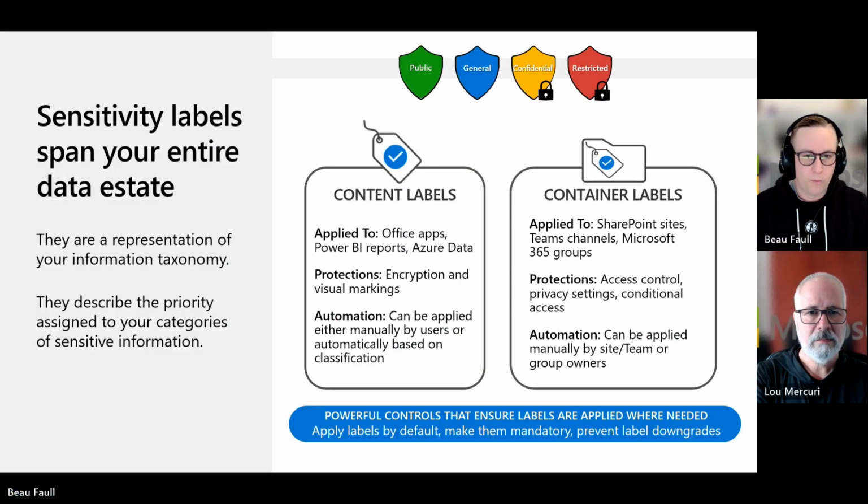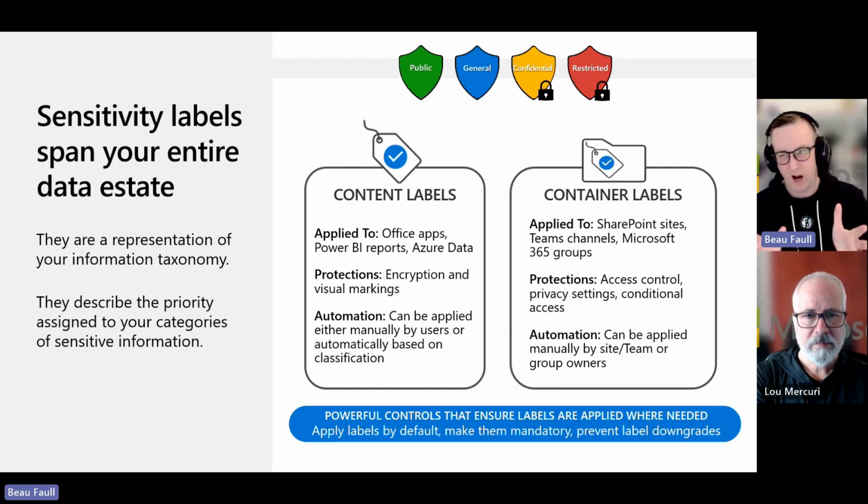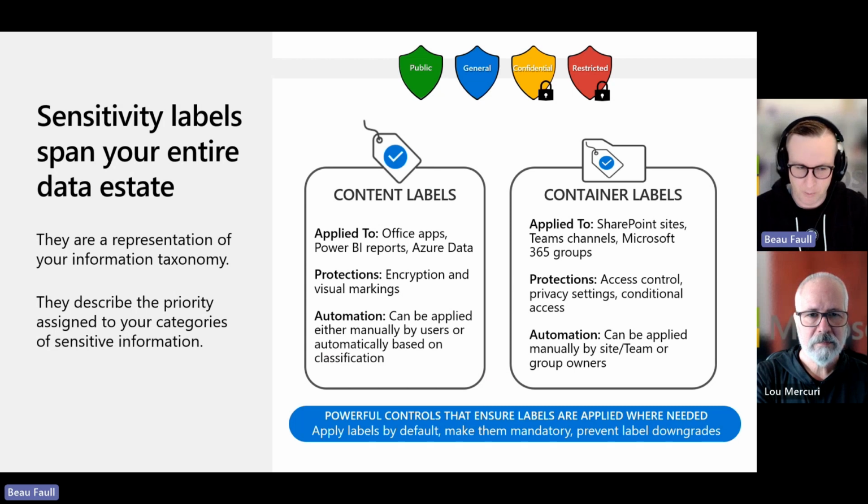Awesome. When we start speaking a little bit about sensitivity labels, and this is just to give you a really high level before Lou goes into the demo, they're a representation of your information taxonomy. So think of the classification of your data. You might have public, sensitive, highly confidential. It depends what your organization is and what your data classification levels are. You can map those against different controls.